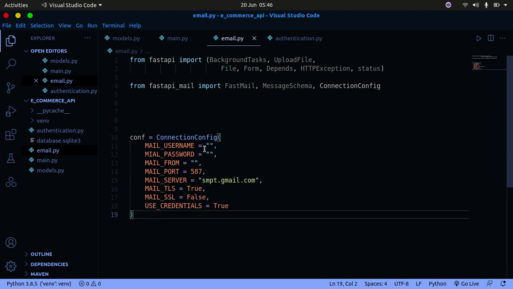Great. So now we need to provide these details right here. Now I don't want to keep my password in my code. That's a very bad practice. Imagine pushing your code to GitHub and it had your password and email inside of it, right? You can get hacked easily.